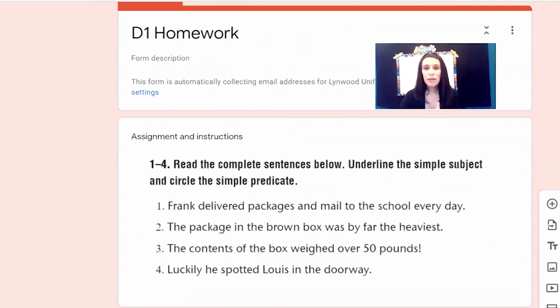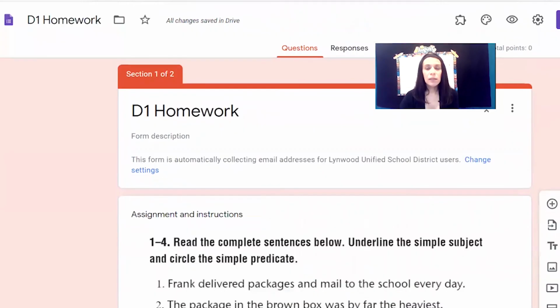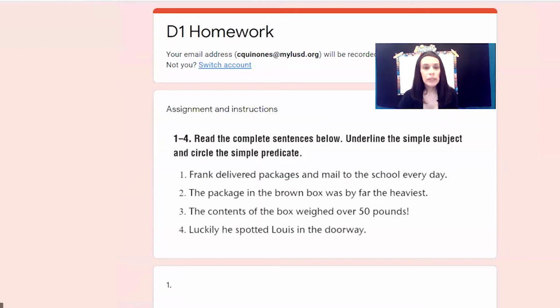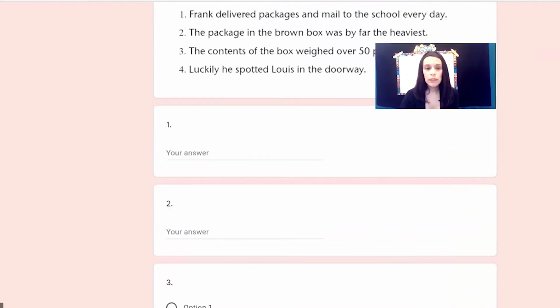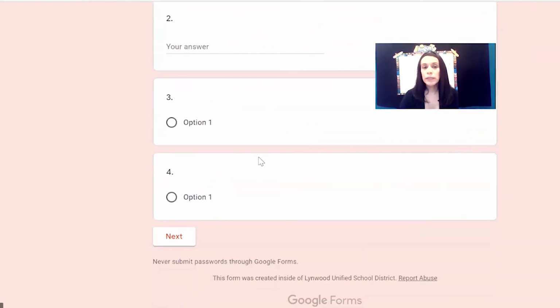Now, how does this look on the student end because it's in sections? Let's take a peek. This is what the students are going to see. Homework, their assignment and instructions, 1 through 4 right here. They just have to put in their answers. Oh, I didn't change those. They should all say your answer.